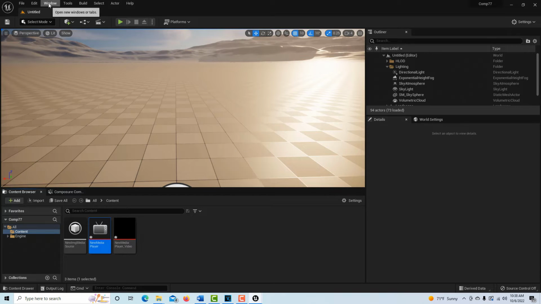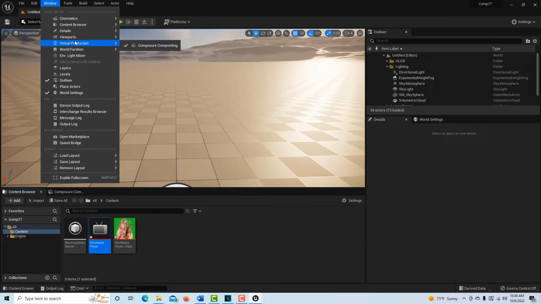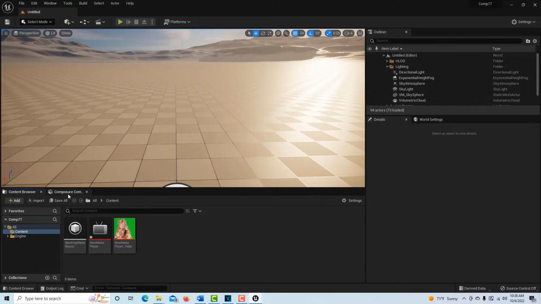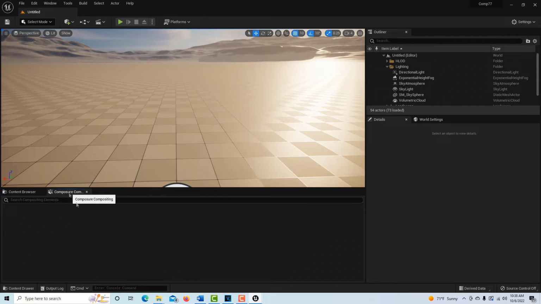Now what we can do is move over. We should have loaded Composer by now. If you don't see the tab here, you have to come to Windows, Virtual Production, and you'll see it right there. And then enable it. So we go into our Composer tab.